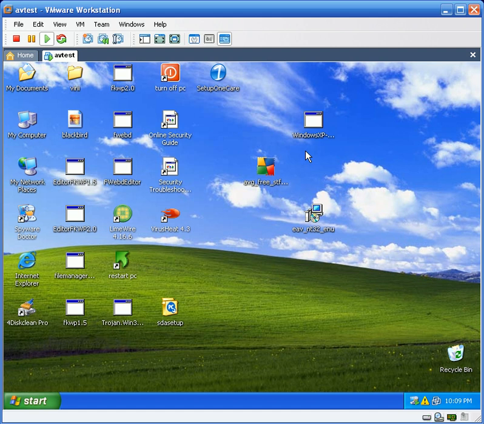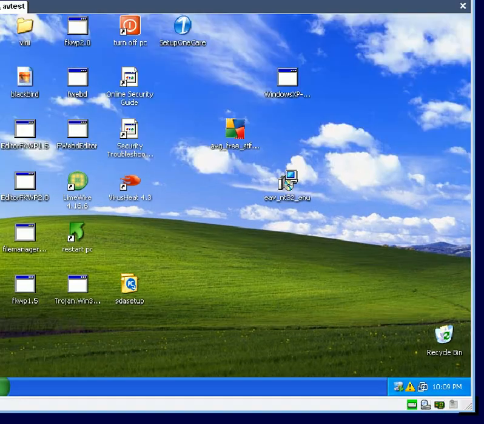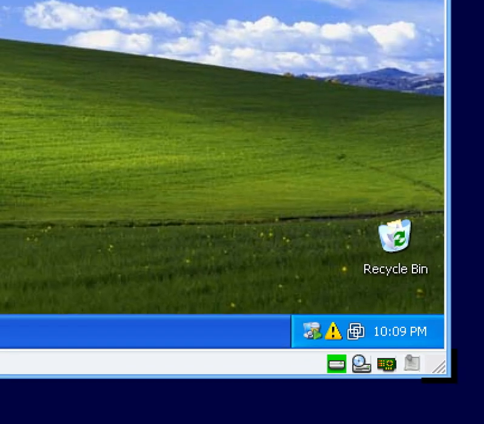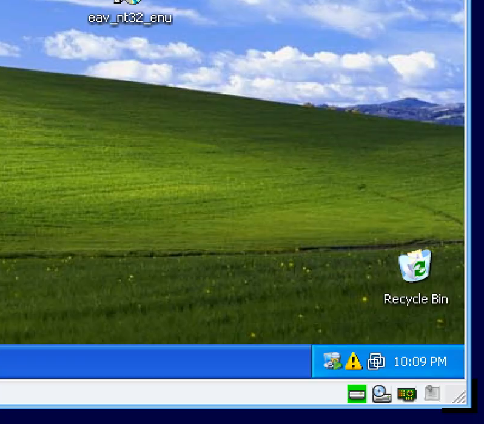And we're back from the reboot. The PC's just starting up right now. Spyware Doctor has started fairly quickly. It's right down here. If I zoom in, you can see the icon for it. Right there.